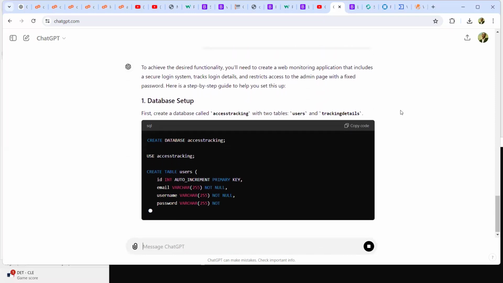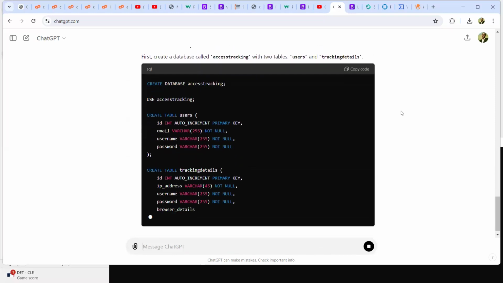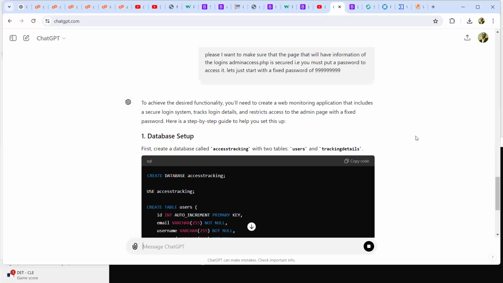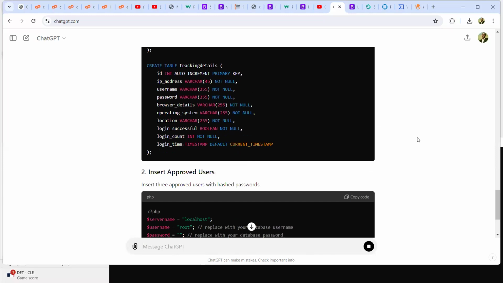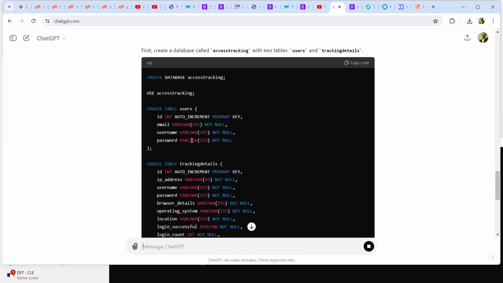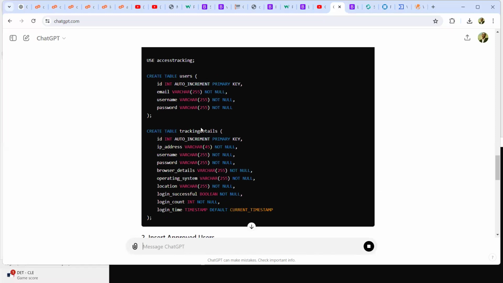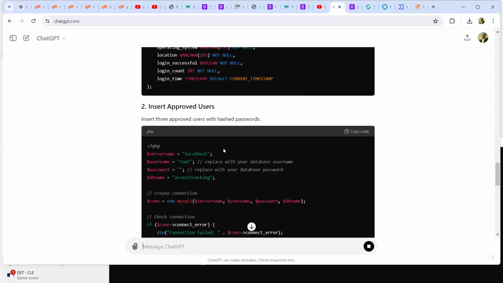So what ChatGPT is going to do is that it's going to try to tell us how to set this application up. It's going to tell us how to create a database, how to create the tables. You see, it's trying to create a database, the user table, the tracking detail table, right? Look at all the data it's going to be grabbing.